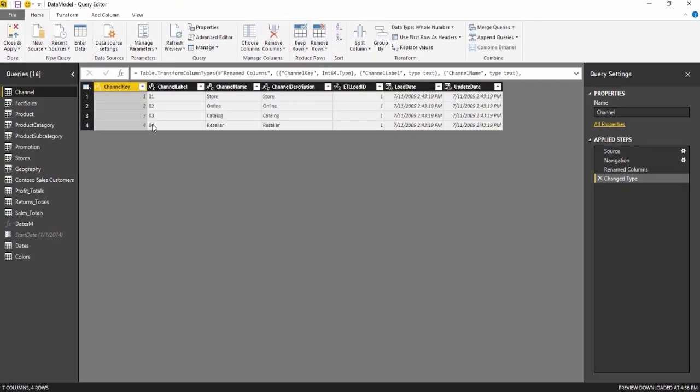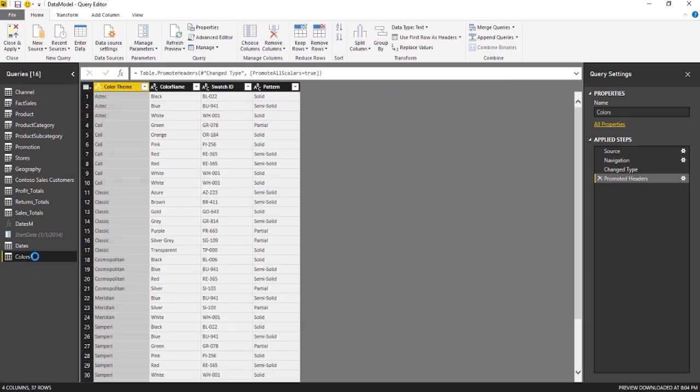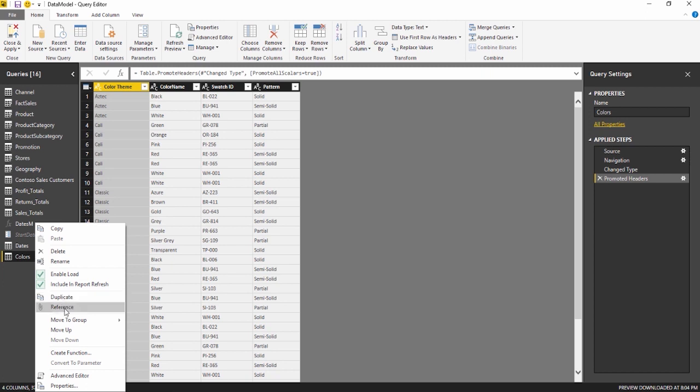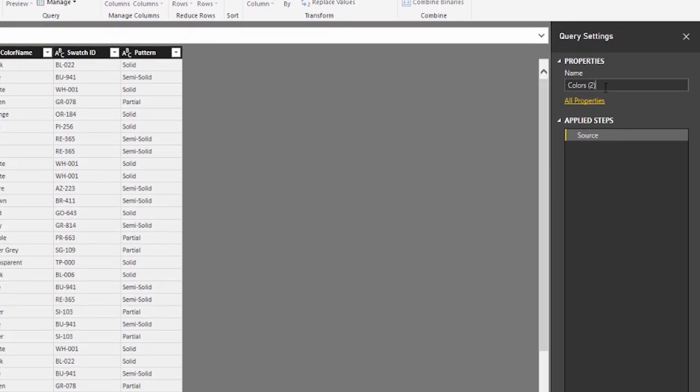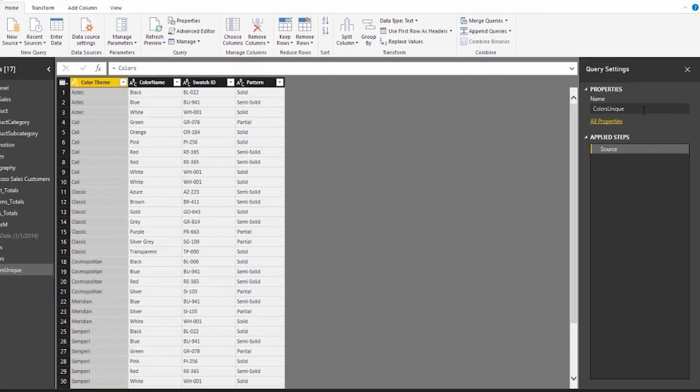Now in our colors table, I'm going to right-click on this colors table and choose to reference it for a new query. Now this is going to be my colors unique table. So I'm going to take a second really quick to just rename this. Here are my colors unique. You will also see people name this a colors bridge or just bridge.